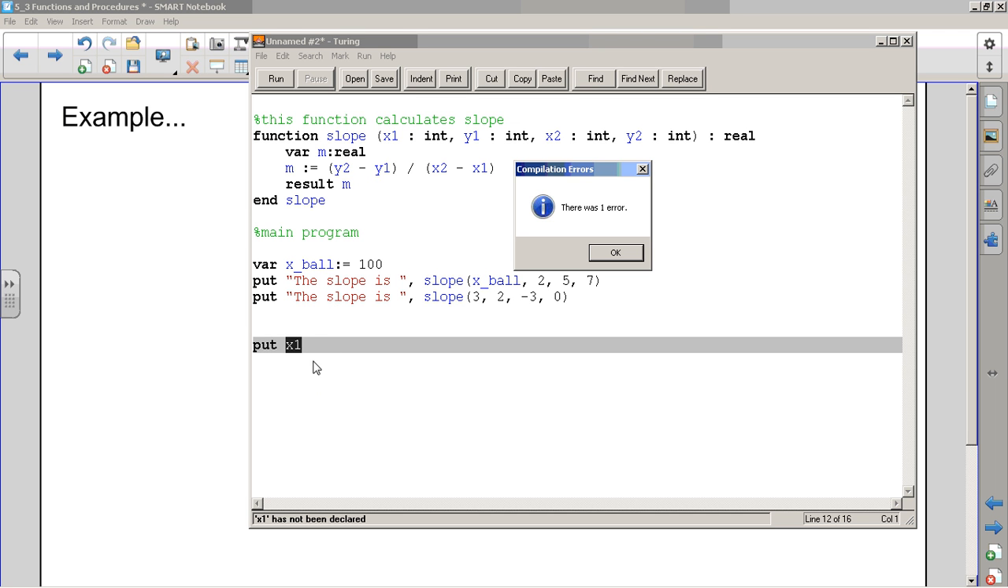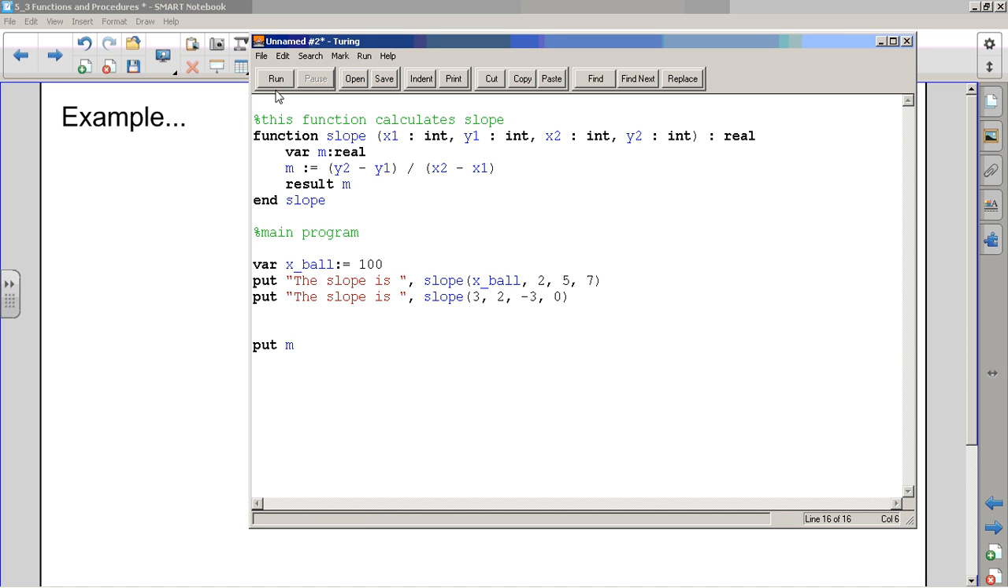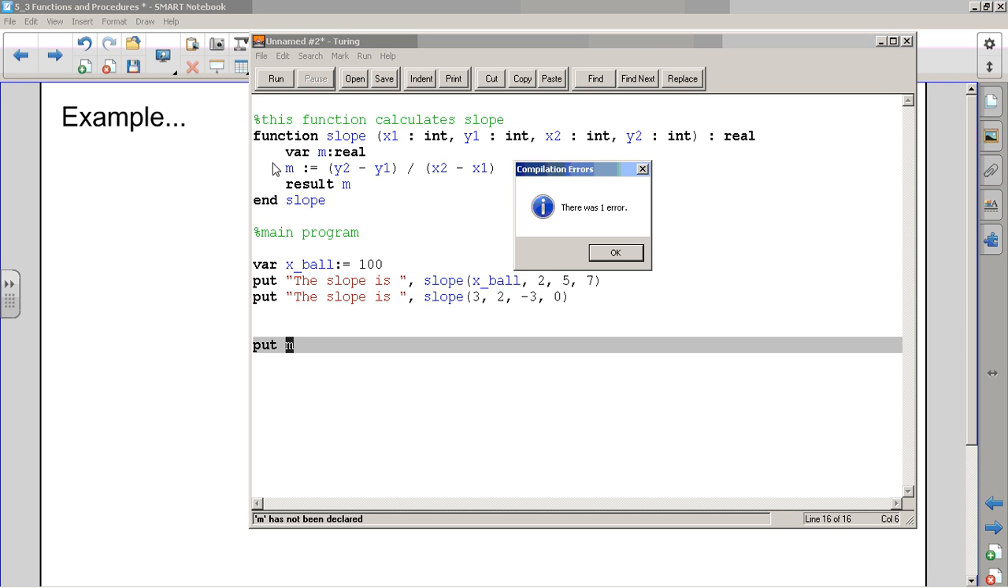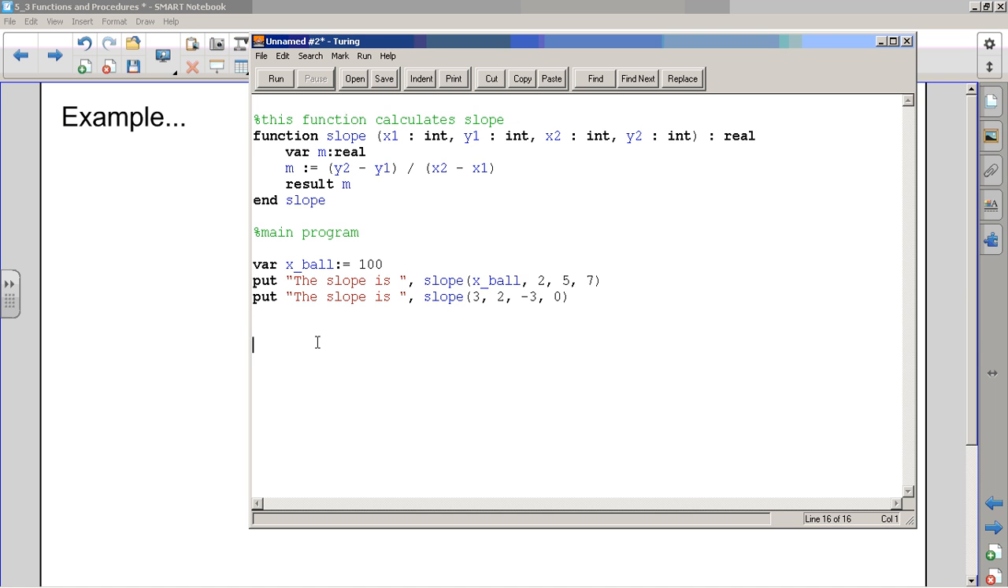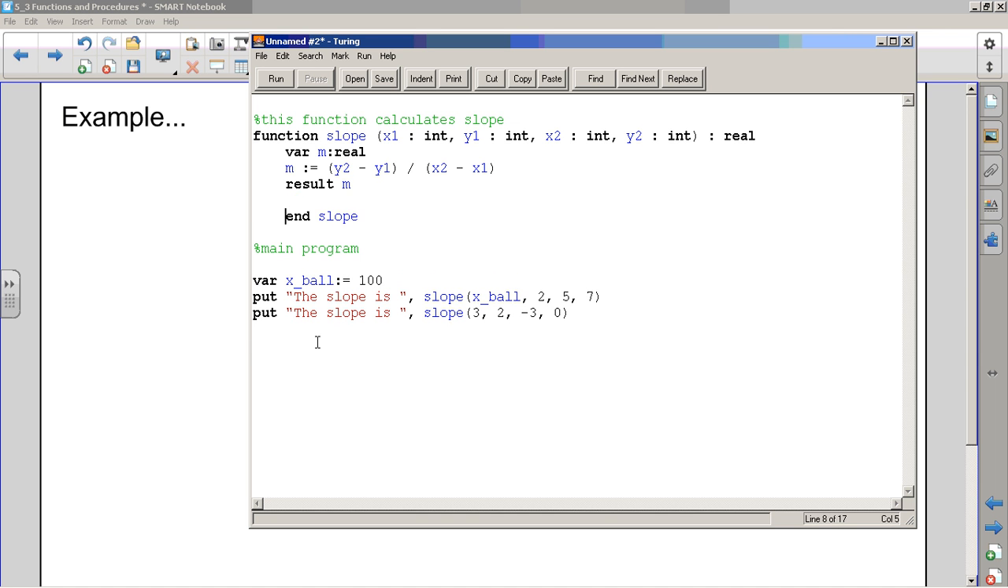This is called the scope of that variable. The scope of that variable is only in that function. Same as if I were to try and print out the slope m there. It's not declared. Its scope is right here. However, just to make things a little more confusing, what happens if I were to try and print out x ball in here?